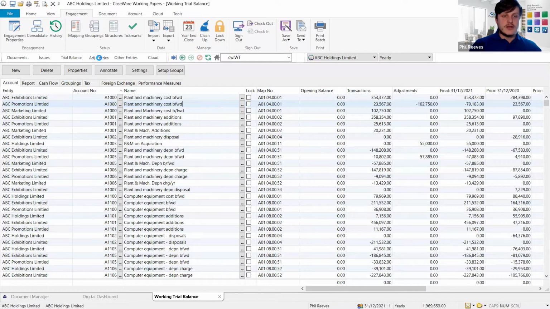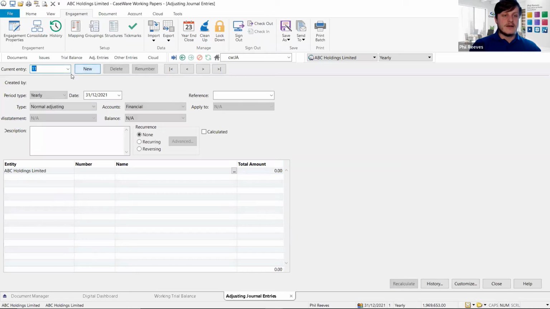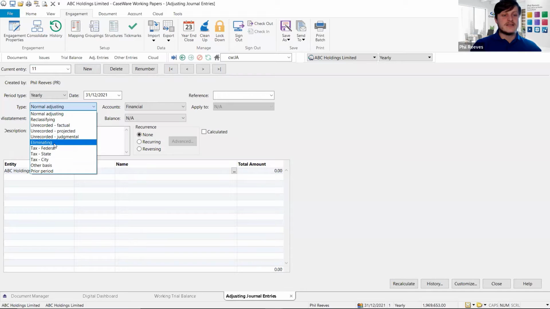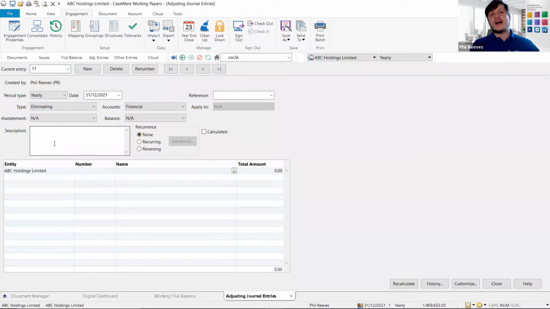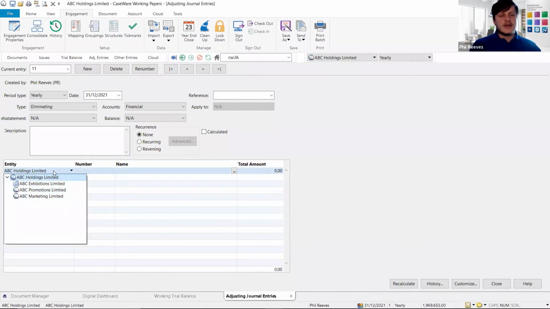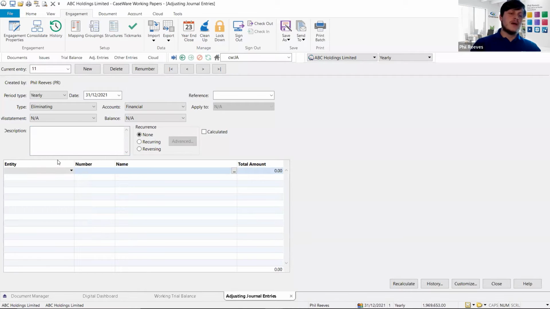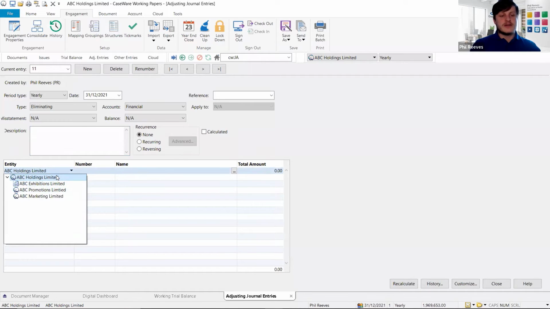If I go to the Adjusting Journal Entries button at the top and click New, eliminating journals are simply a different type of journal from what you would usually create on a single entity set of accounts. So instead of normal adjusting, we go down to eliminating journal. So for things like intercompany transactions, you would want to create an eliminating journal. In terms of the layout of the Adjusting Journal Entry screen, the main difference is you've got the entities drop down here. So you can create your journal and relate it to not just the parent company, but also those subsidiaries that we imported the data for.